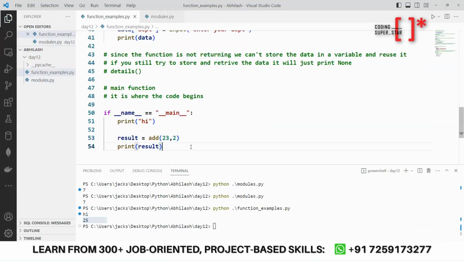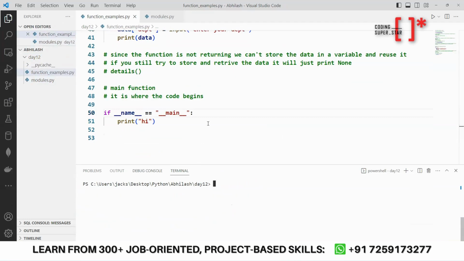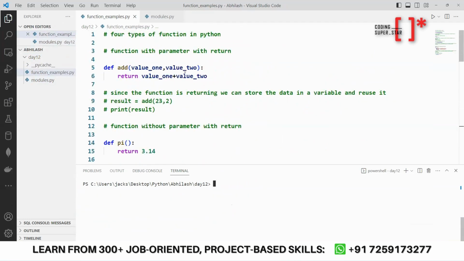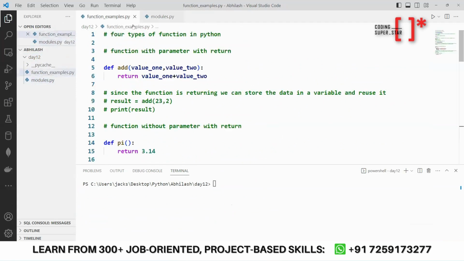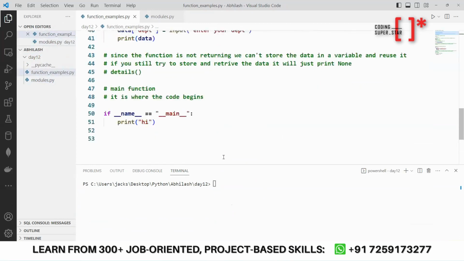I'll repeat again. See, we have a main function, and this is the whole code which has all the functions, functions with parameters, everything is here. So I am importing the module here. When I import the module, what happens is this file will be executed. When this file is executed, whatever code is here outside of the main function will be executed.